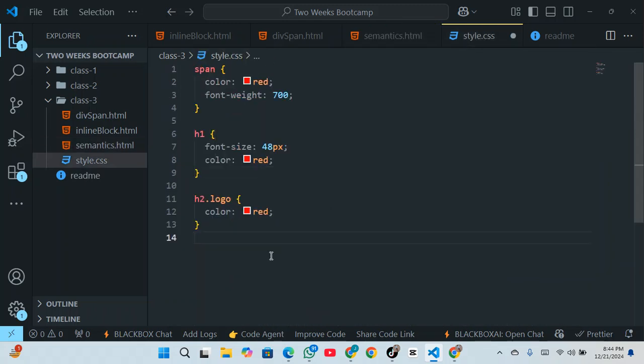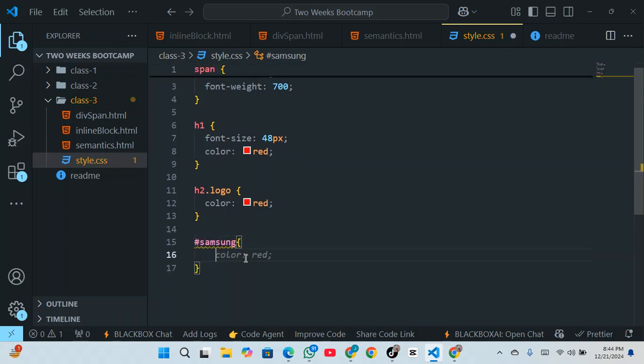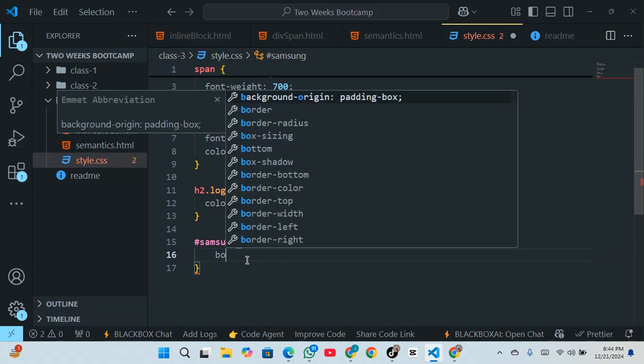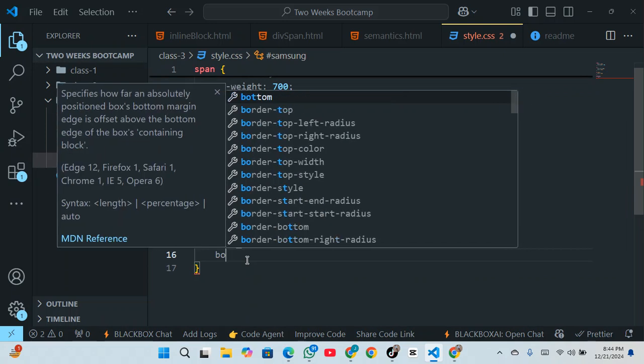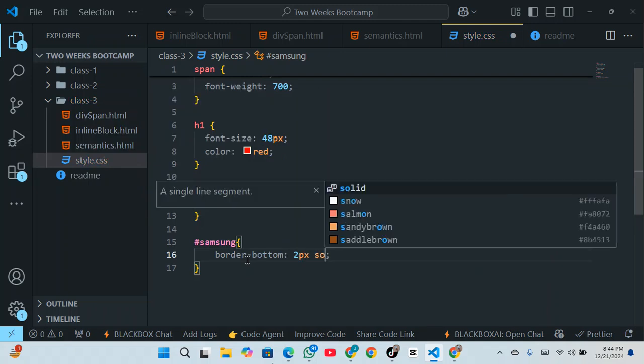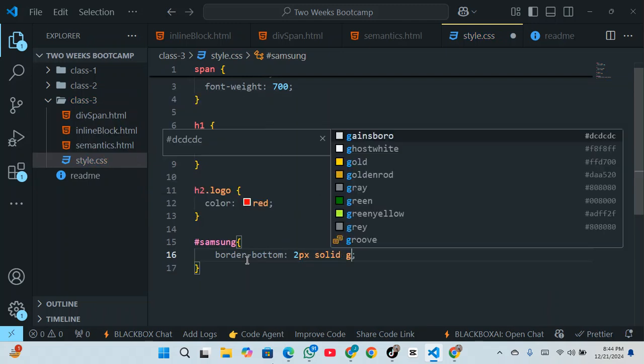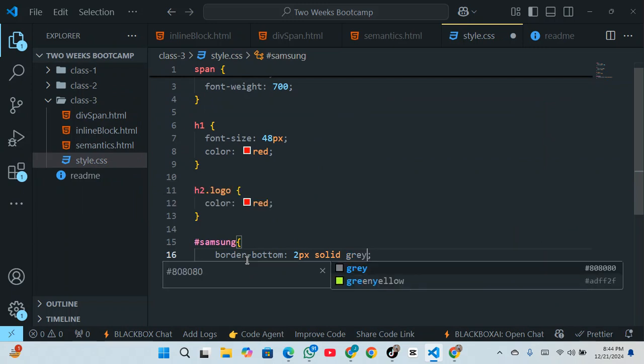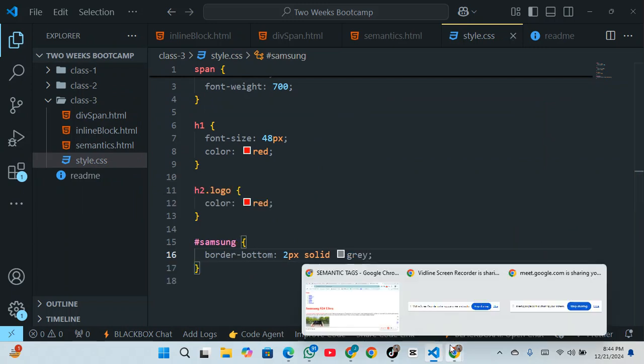So I'll come here. To select the element that has the ID of Samsung, you just do hashtag, still hashtag Samsung like this. Then you are good to go. So let me probably give this a border bottom. All of this we'll look at later. Border bottom of 2 pixel, solid and gray. So if you save, you'll see something here.